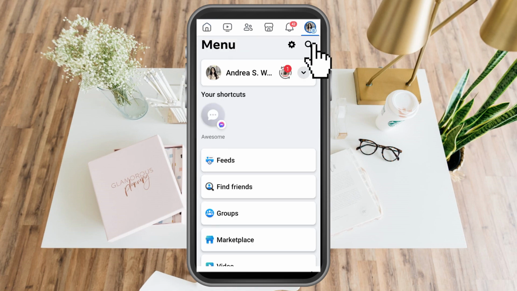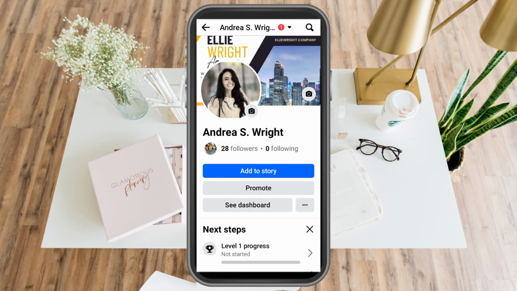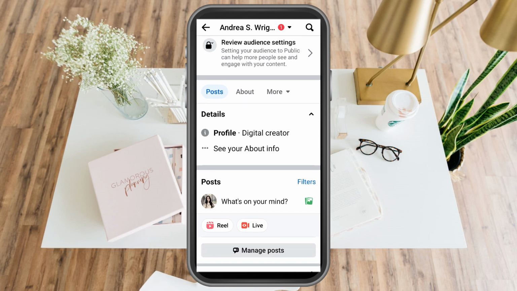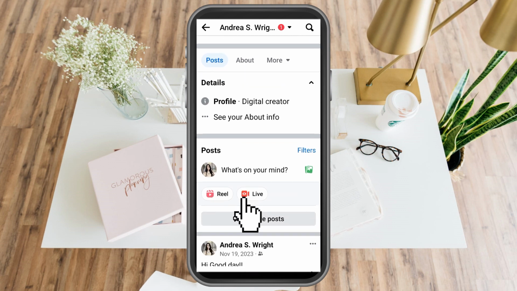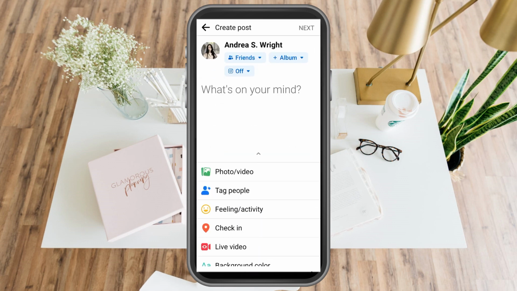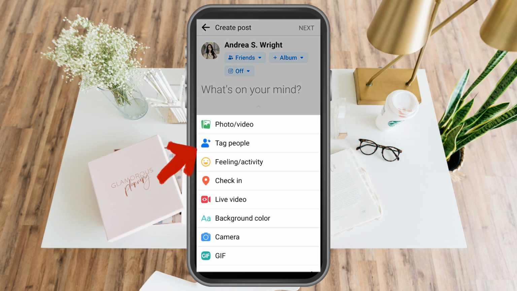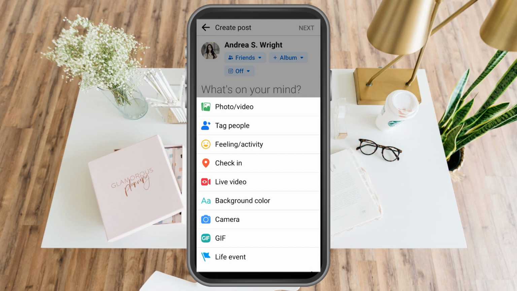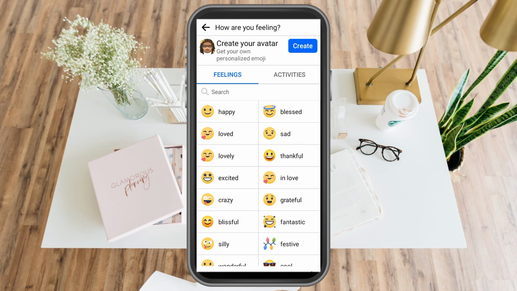Go to your profile, and then here you have to scroll down and locate what's on my mind. Now you just have to simply tap this blank right here or tap what's on your mind. And you have to scroll down till you see this feeling slash activity. Tap this one, click this one here, and then you have to click activities.